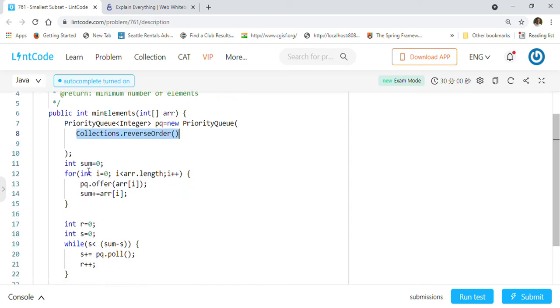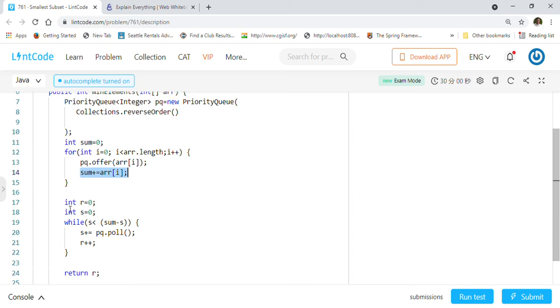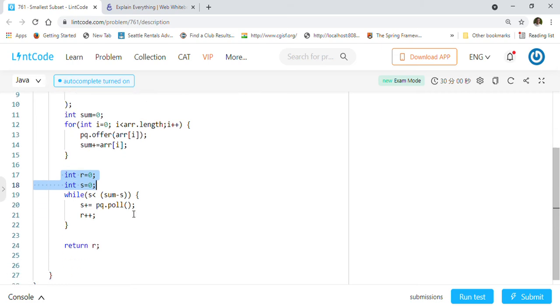Then we created a variable sum, and then we are iterating through our array, right? And we are adding all the array numbers into the queue, and calculating the sum at the same time, right? After that, we have defined two other variables, r equal to 0 and s equal to 0, and we will keep polling the elements from the priority queue and adding them into our s right here, and keep incrementing r.